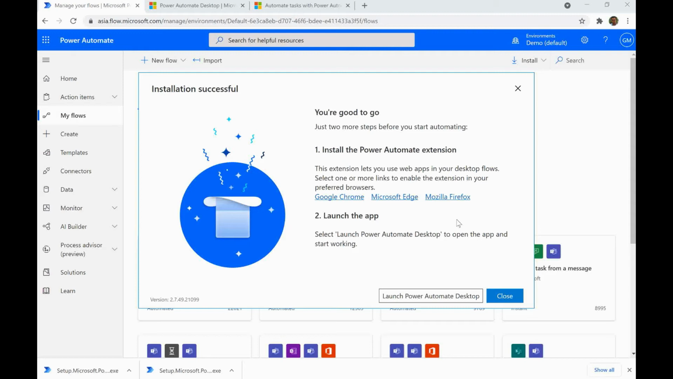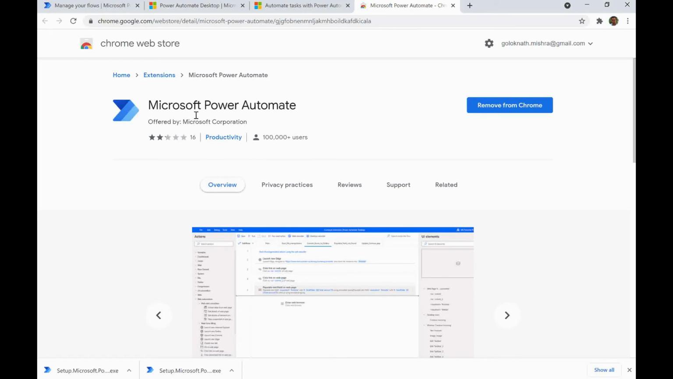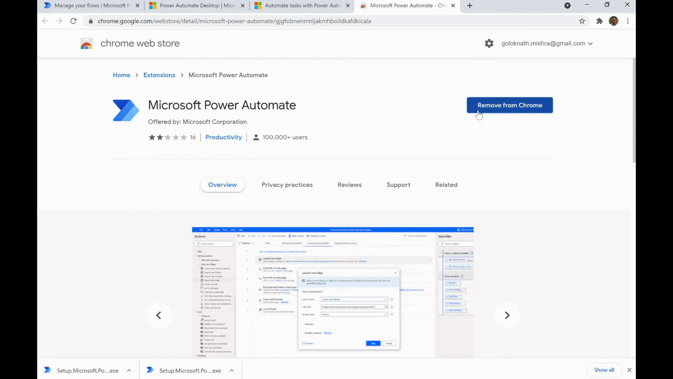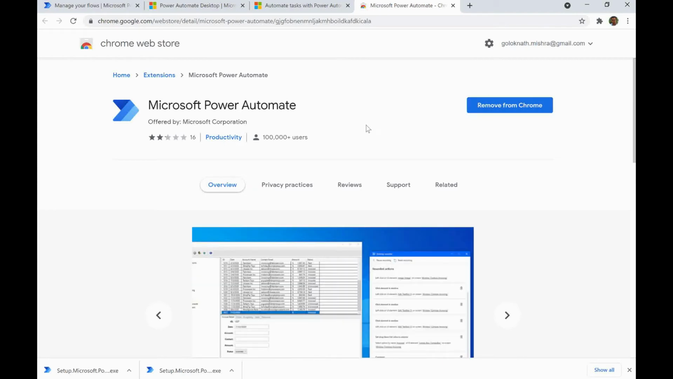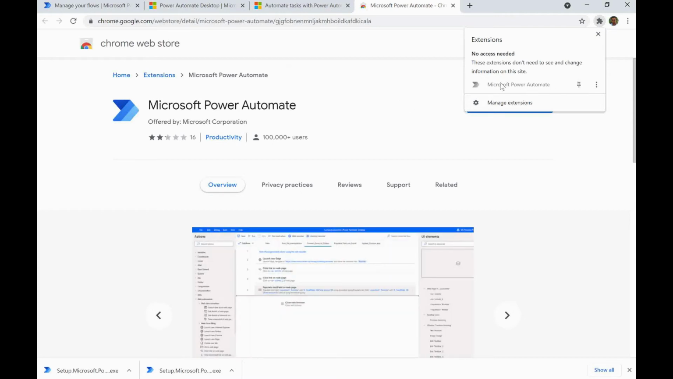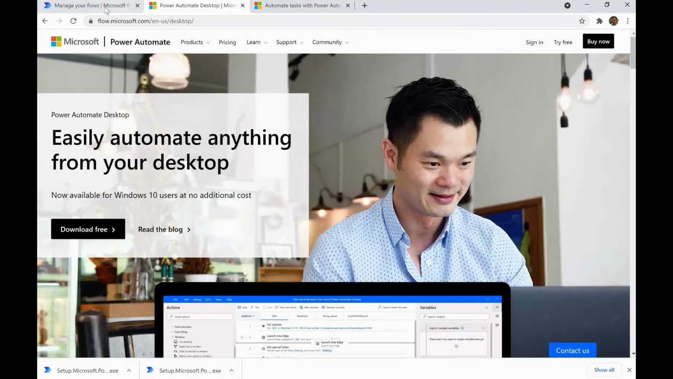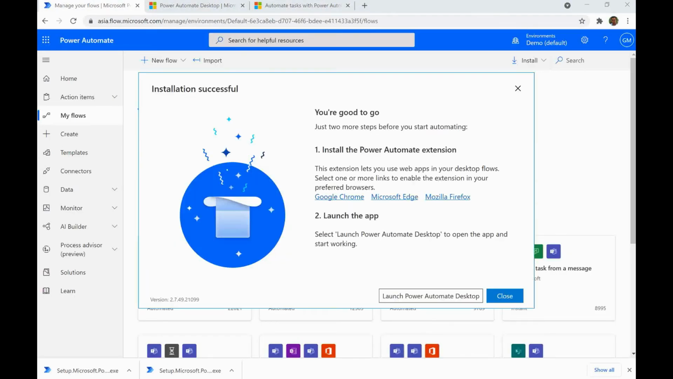So let's say if I am using Google Chrome, I will click this. It will go and ask for the extension. Okay, for me, remove from Chrome it is asking, means I have already installed it. If not there, this button you have to click, and the extension will be installed on your browser. Okay, so here the extension will come. Here you can see the extension is there. So similarly you can install your extension, and same way you can go ahead with installation on Microsoft Edge also.